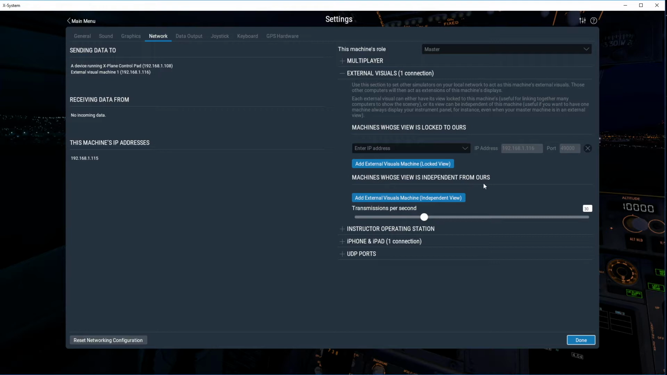Machines who are independent from ours would be machines that are going to have a view set and that's going to hold that view and maintain that view no matter what we do. For example, you might want a fixed view of an instrument panel, and you might want that to not move as the view outside is changing. So that would be another option that we might look at.